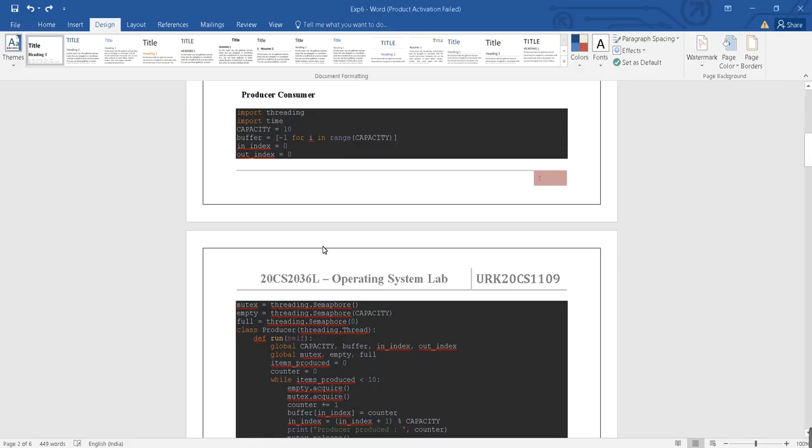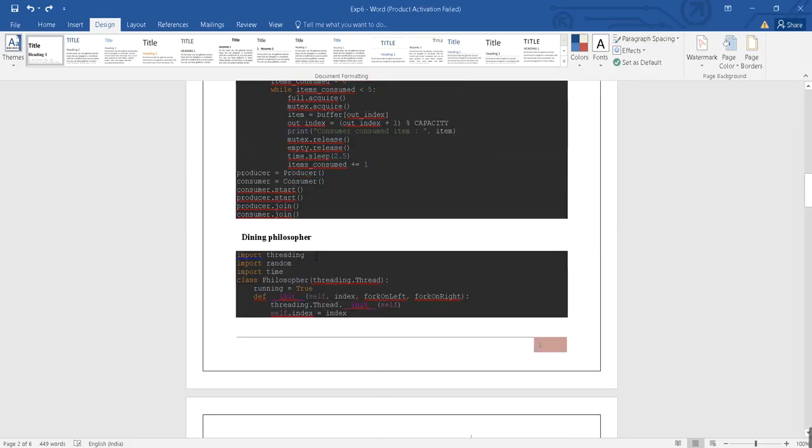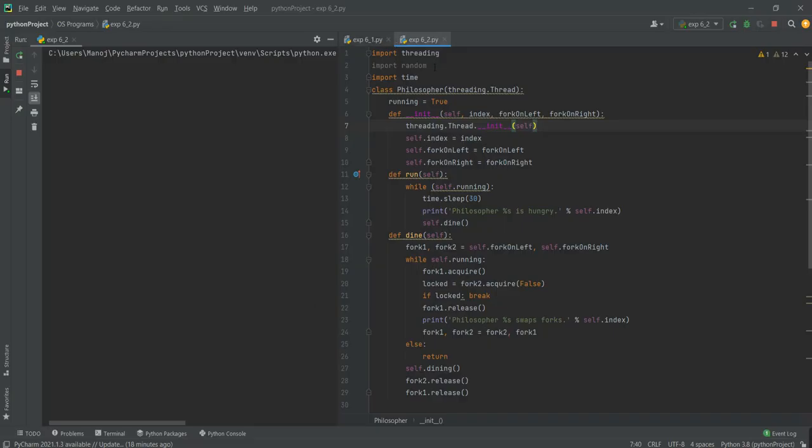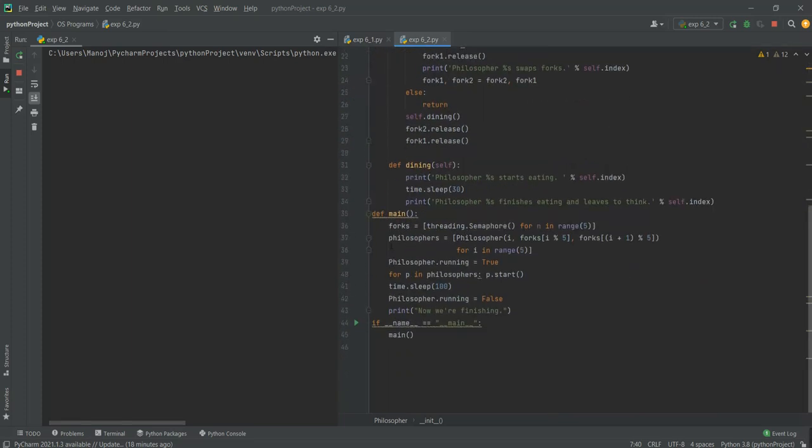Okay, and the second program is the dining philosophers. Here, as you can see, I imported threading, random, and time also, and I created a class called Philosopher and passed the parameter threading dot Thread. As you can see, the main function is called here, main.